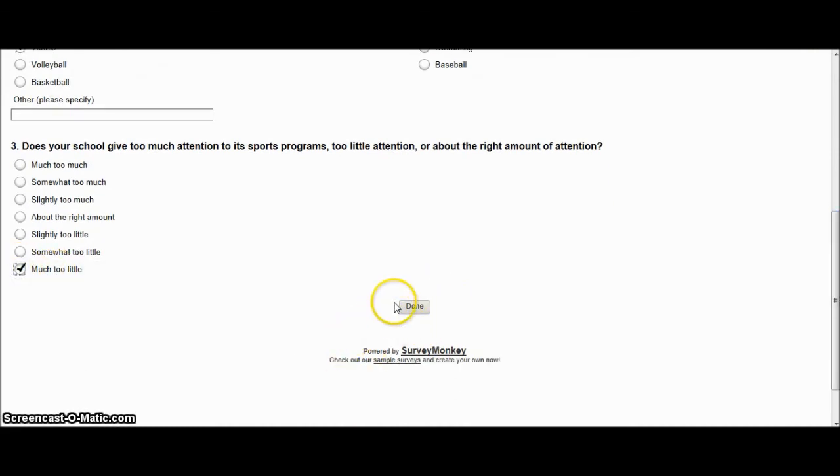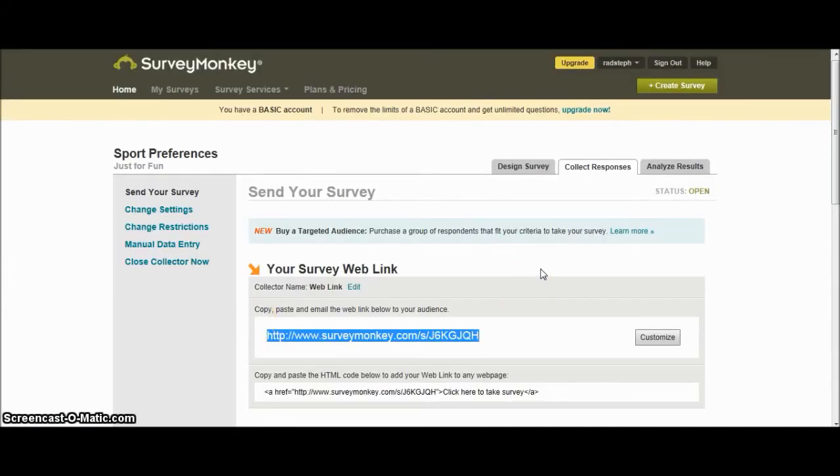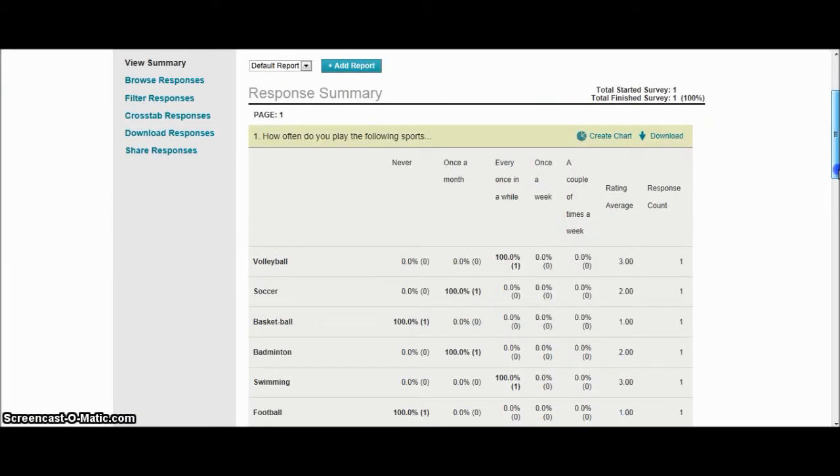I'm done the survey, so I'll click Done. To analyze our results, we go on the next page beside Collect Responses that's called Analyze Results. And as you can see, you have your results of the responses right here.